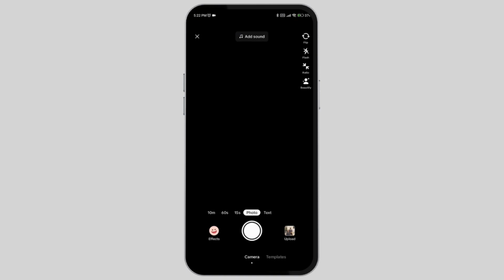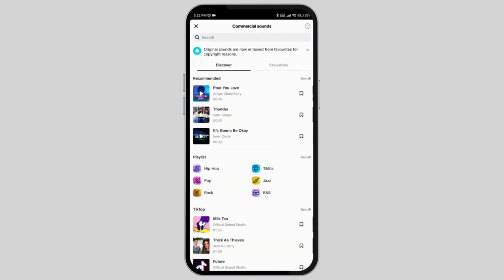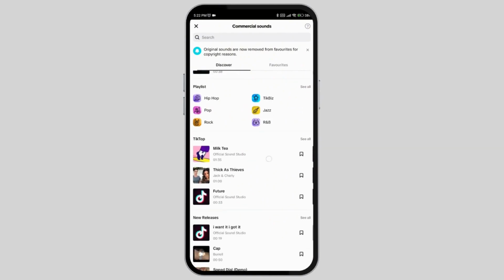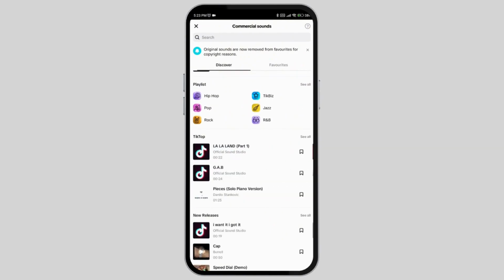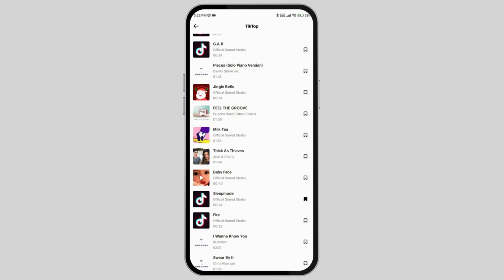Also, in order to find the popular sounds, go to the camera option and then select the sound option on the top. After that, you'll be able to see multiple sounds that are currently trending on TikTok. You can simply press the see all option on the right hand side and then you'll be able to see more of them. You can simply save them by selecting the bookmark icon or use them by selecting the sound itself. And I can assure you that most of these sounds are currently trending on TikTok.